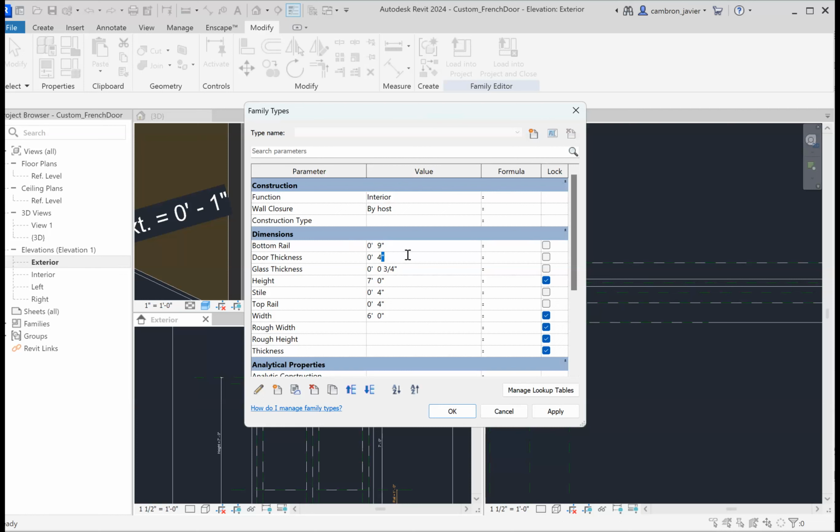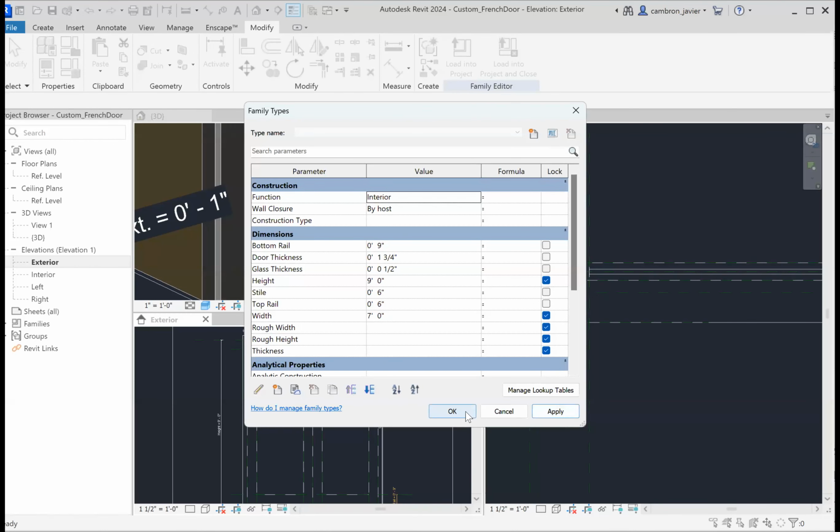The door thickness is going to go back to its default state, which is 1 3/4. The glass thickness, let's change this to 1/2 inch. The height, oops, not 1.2, 1/2, there we go. The height is going to be set to 9 feet. The style, let's change this to 6. Top rail is set to 6, and the width, let's change this to 7. Hit apply and OK.